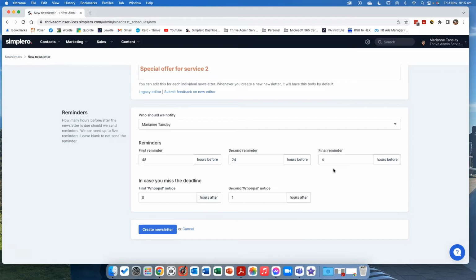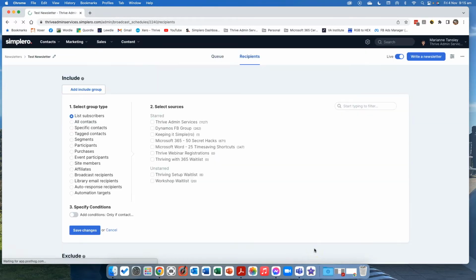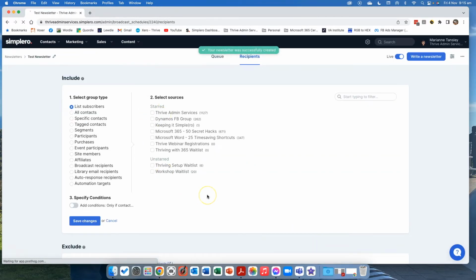And then I get another one 4 hours before it goes out, which is about the time I get up in the morning. So it pops up on my phone and says, hey, you really need to get this done. And if you miss your deadline, you can get a reminder so many hours after, and again, so many hours after. So if we go create newsletter, what will happen here is that I can now choose who it goes to. So at this stage, I can break it right down, and we can be really specific, which is what I love about Simplero.